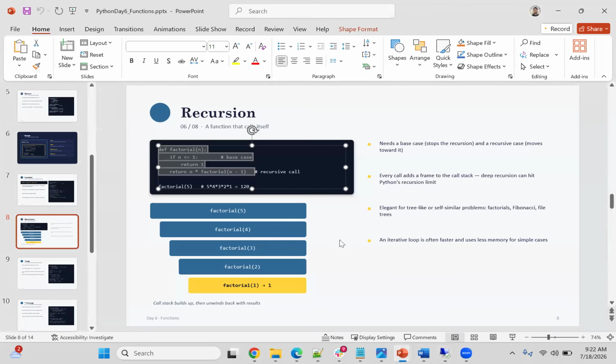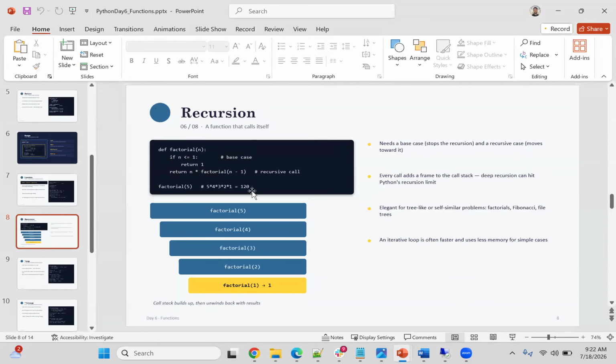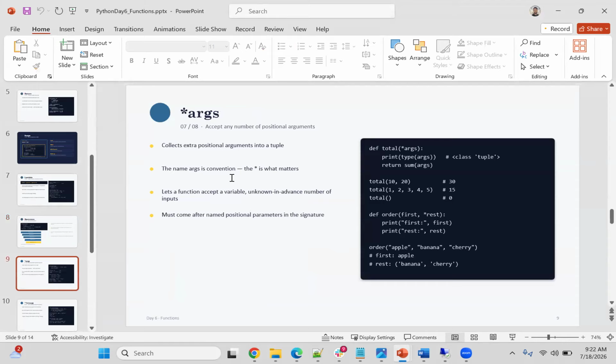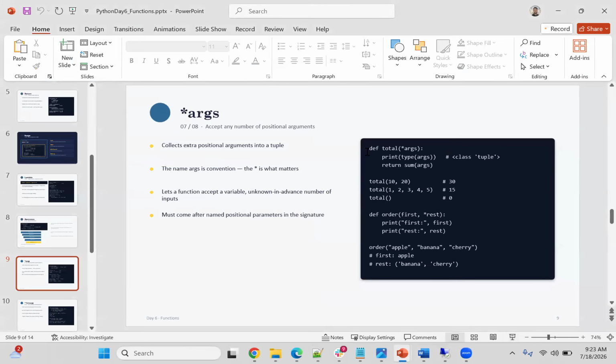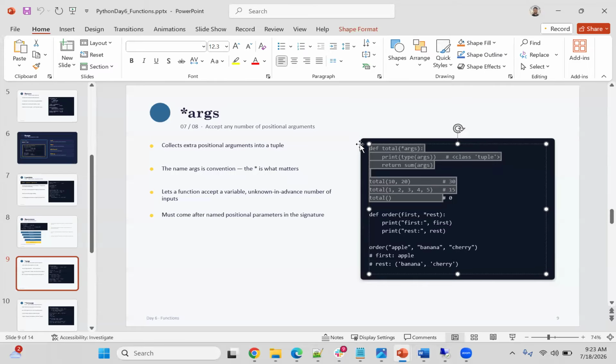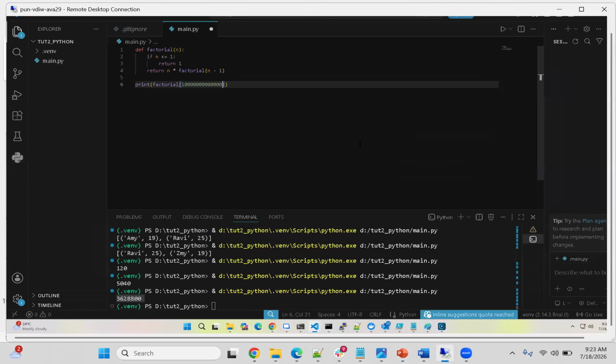Let's do a couple more questions on recursion. Things will start getting tricky from here. Now let's see args. Args basically comes from the word argument. Nothing new, but let's take a situation and then we'll understand why args is used.